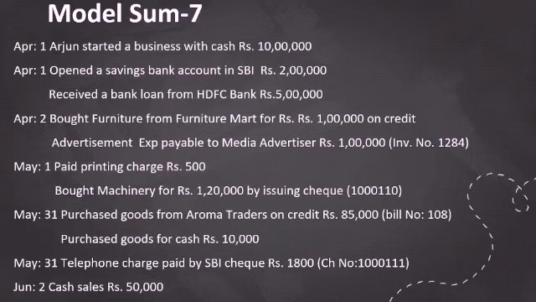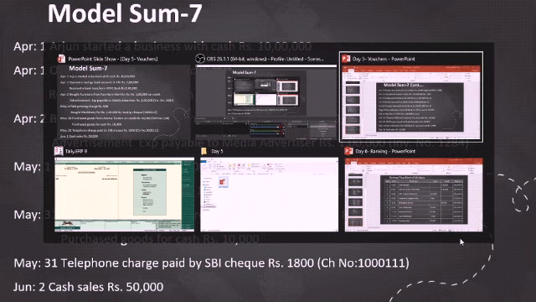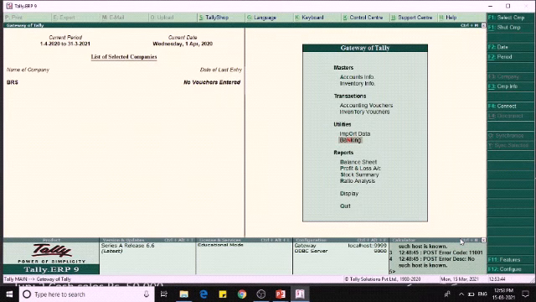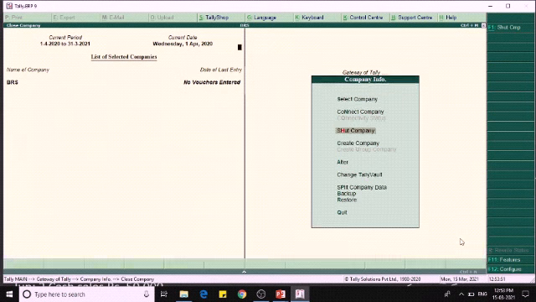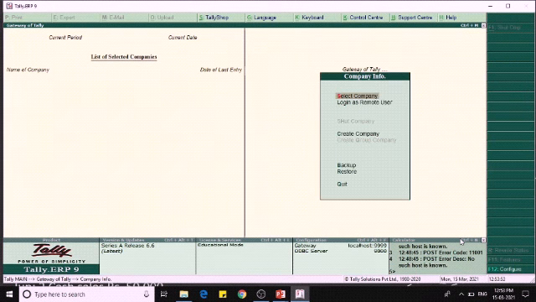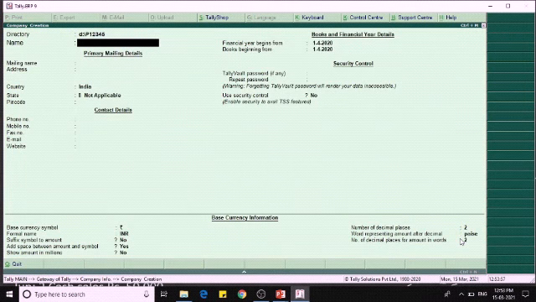Today we are going to record the following transactions in the books of Arjun. Now I will open Tally and create a new company in the name of Arjun.